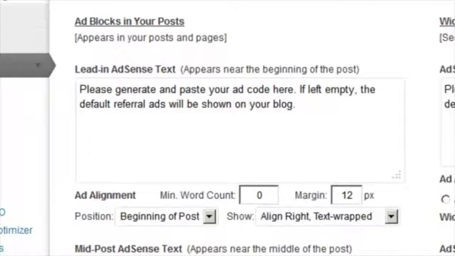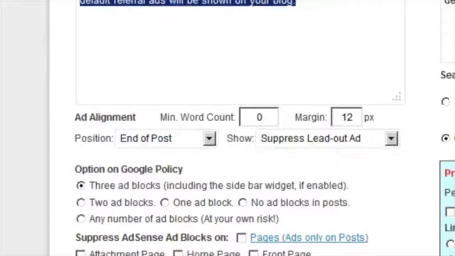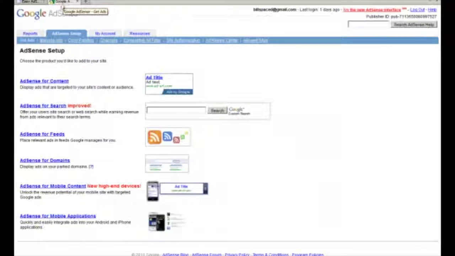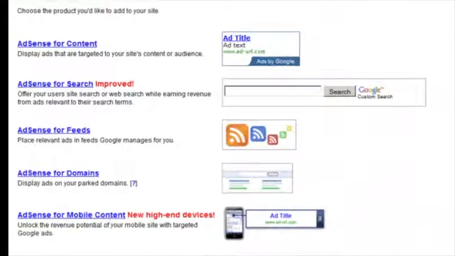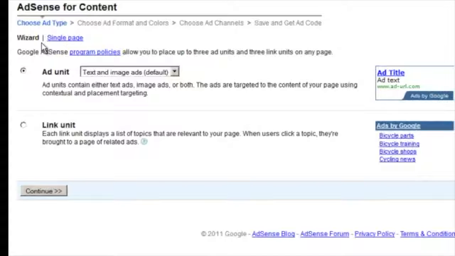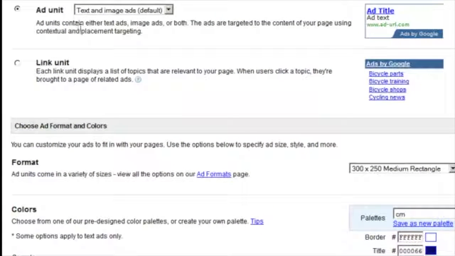So what you want to do is insert your Google AdSense code in these boxes here. And I'll tell you what we recommend, and we'll go from there. So let's go to Google AdSense, and it's an AdSense setup, and it's Get Ads. Let's go to AdSense for content and view this as a single page. And we're going to use an ad unit first. Next we might go to a link unit, but we'll use an ad unit first.